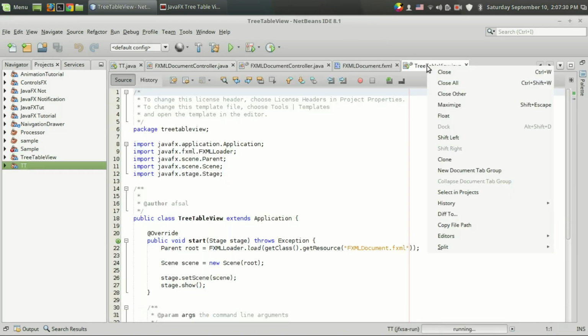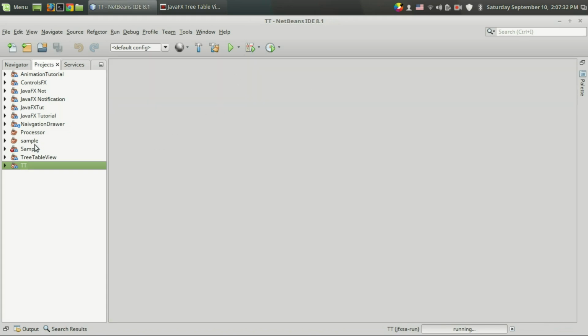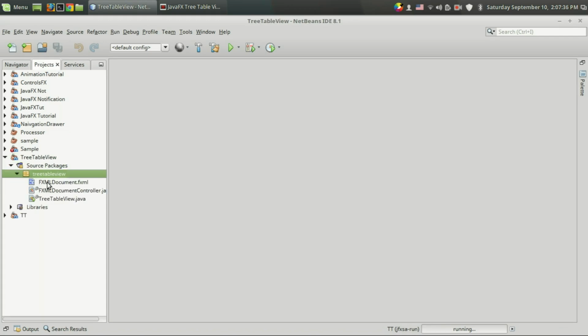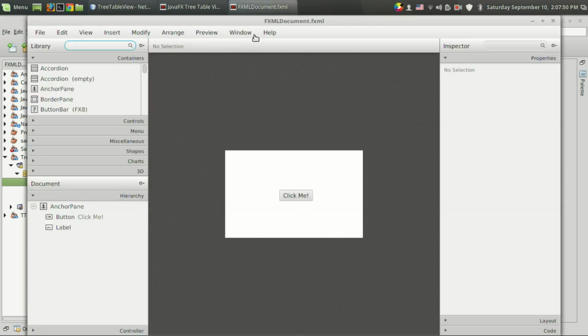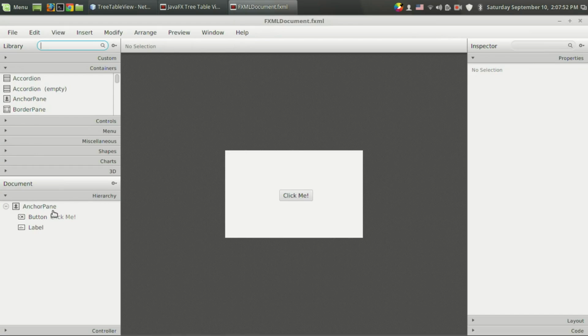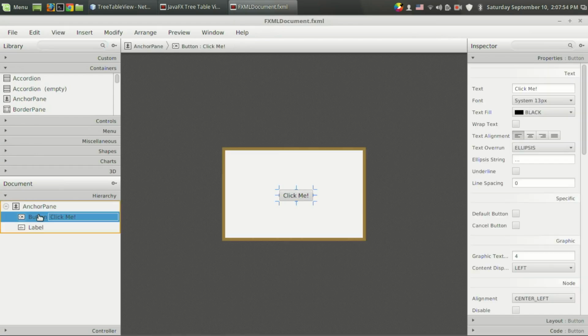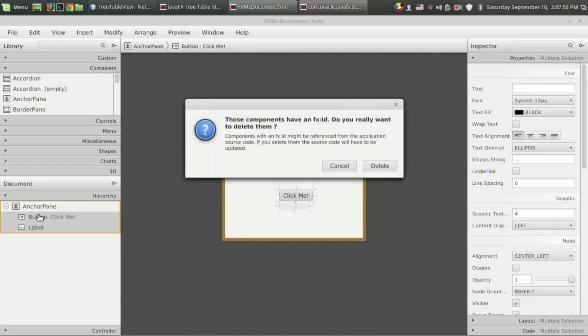Now we got the files, and this is a project tree table view, and I'm going to start by designing it using the scene builder. I have given the request for opening the scene builder, and it is going to take some time. And here we go. So we got the fxml document. Of course we don't want this button and label. I'm going to remove that, delete.